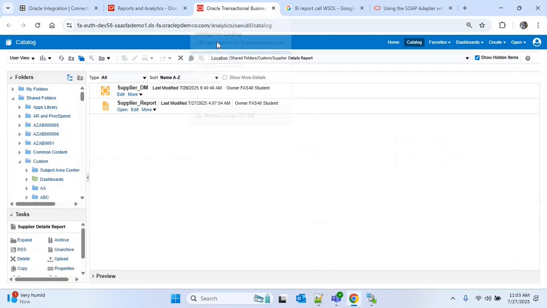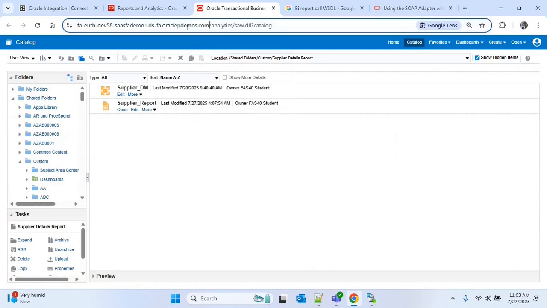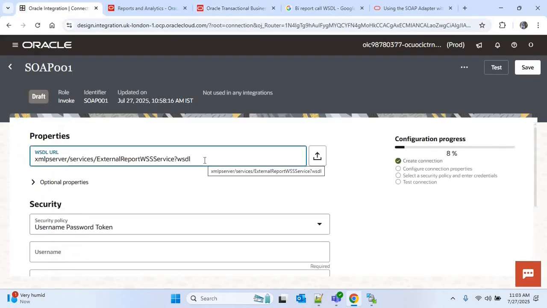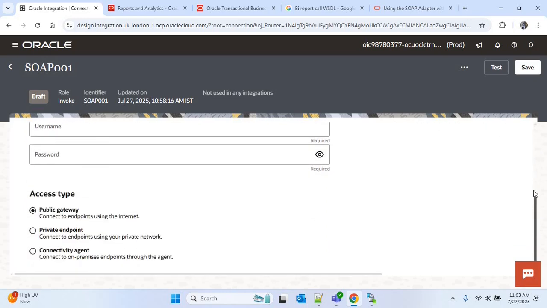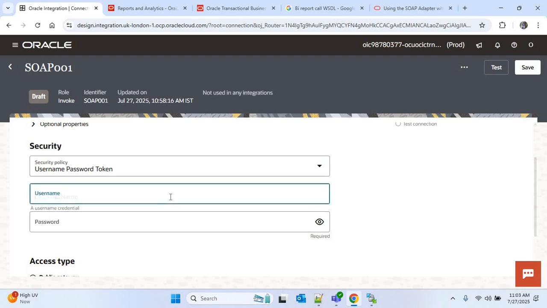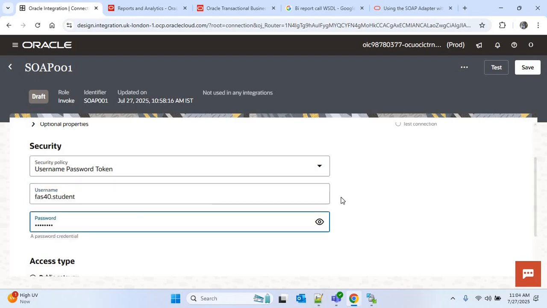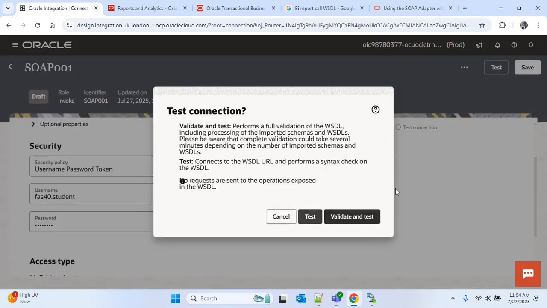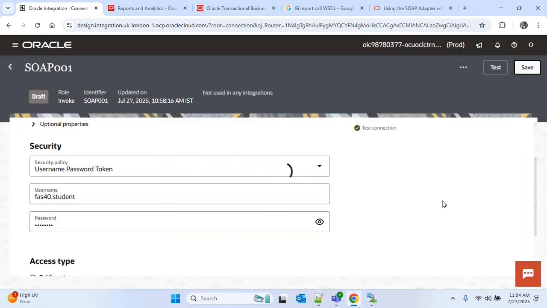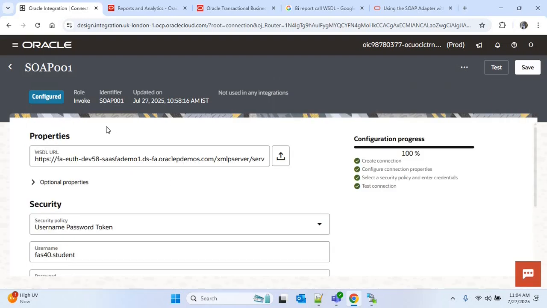Now I'll go to Oracle ERP and I'll copy the URL of the Oracle ERP and I'll paste this before this service. Now this is the complete WSDL URL. Now I'll go down and I'll provide the username and password, which is the Oracle ERP username password. So I have put the username password. Now I'll test and I'll save this. So this is configured now.